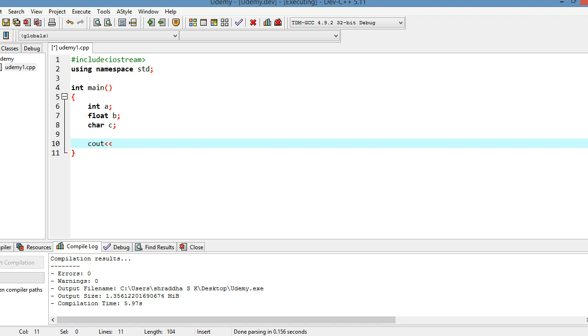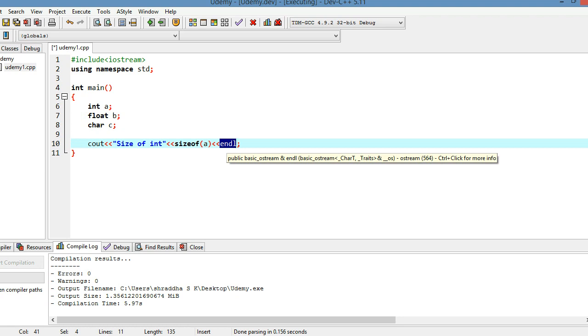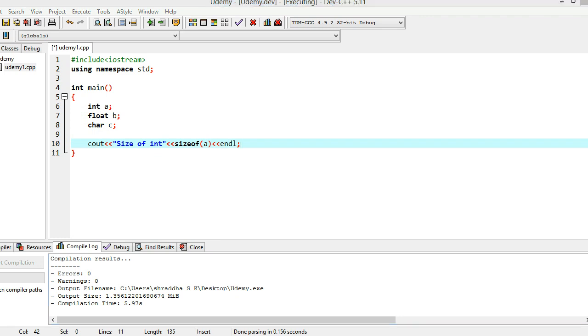So if I do that, size of int, you can do that like this. We have one function called size of a. If you do this similarly, and we have one endl, this endl denotes it's a new line. Once the compiler gets this endl, it makes the output cursor move to the next line. I'll be explaining this when I'll be executing this code.